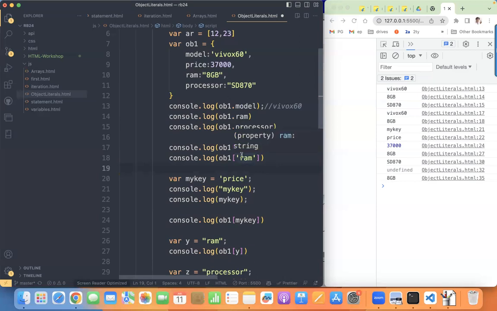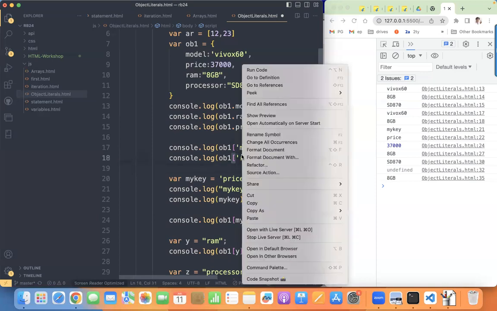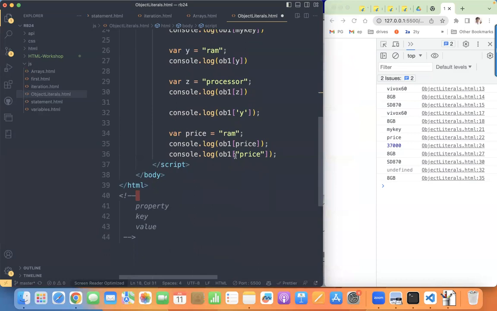Here I wrote OB1 of key in strings, it is giving you the value. Then what is the confusion here, man? OB1 of price. Do I have price as a key? If you put it in the double quotes, it will be considered as key. If you don't put it in the double quotes, it will be considered as a variable. So it replaces the variable value, right?